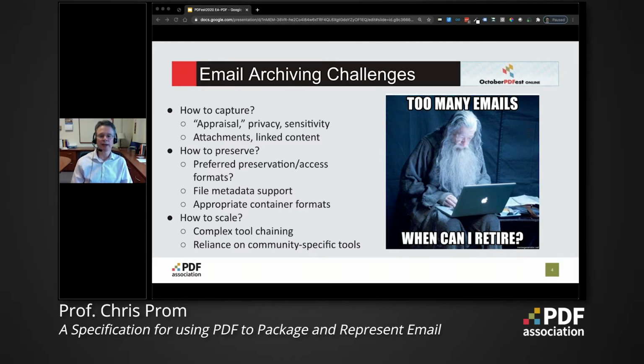Now, there are a lot of concerns about what to capture. How do you ensure that private documents or sensitive content is not included? How do you capture attachments? How do you capture linked content, such as things that might be at a URL that are included? All of those are issues that can be addressed in a variety of ways, but PDF is a particularly compelling technology to look at for capturing and essentially fixing those email messages at a point in time.